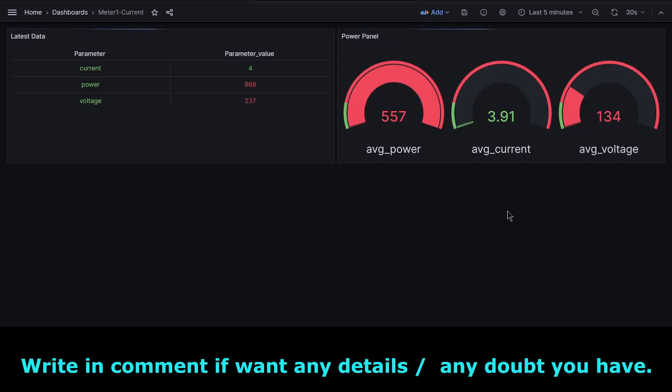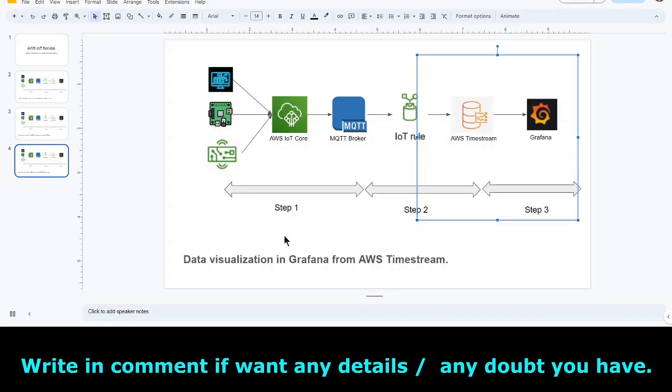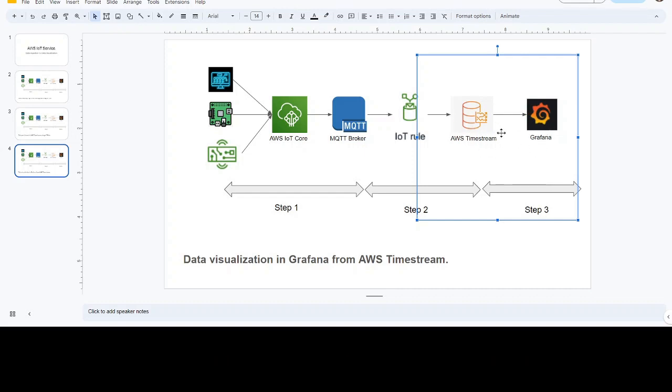So we will have a separate video on all these 3 steps. One video for step 1, the data ingestion, a second video for the IoT rule and data storing into Timestream, and the third video for the data reading from Grafana using the AWS Timestream database.